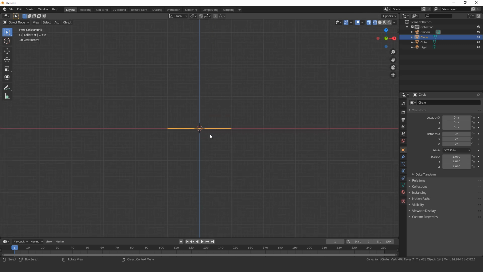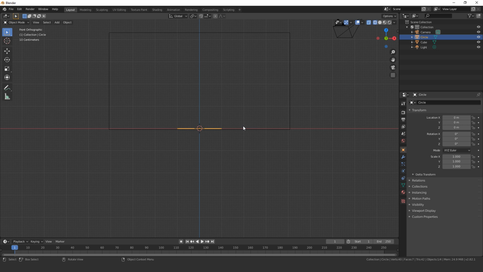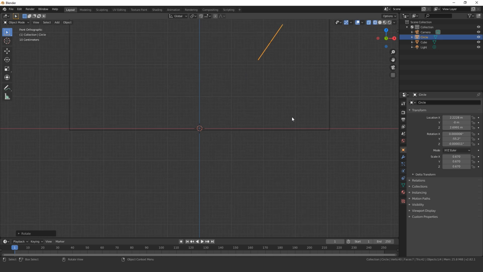Now that we've done that, let's position this in the right corner. So I'll scale it down a little bit, R to rotate, and then I'll just place it somewhere around here or so at this sort of angle so the fluid will get emitted and hit this side wall.